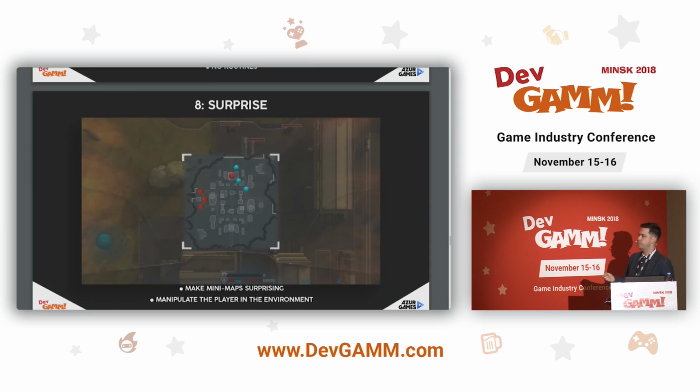A lot of us employ mini-maps with our mobile games, right? So, for one, we should make it look a little bit more interesting. And two, why not manipulate the player a little bit? So in this example, we see the red dot. The player's in the building, but we don't know what floor he's on. He could be on the first floor. He could be on the third floor. This is more surprising for you now, because you don't know, am I going to find him? Is he going to sneak up on me, or am I going to sneak up on him? Here we're manipulating the player in the environment.